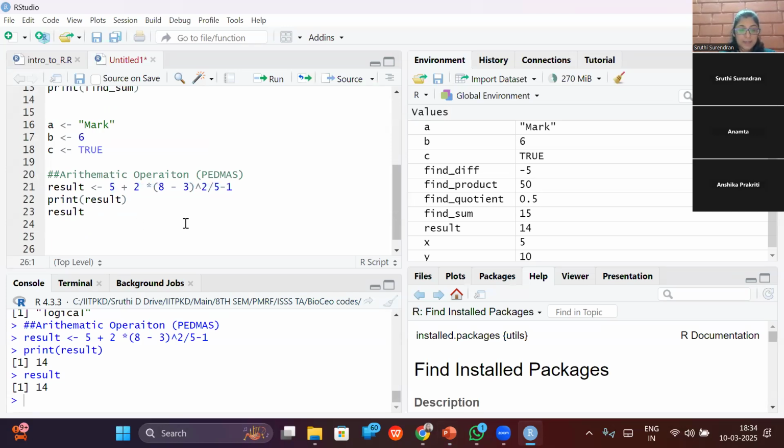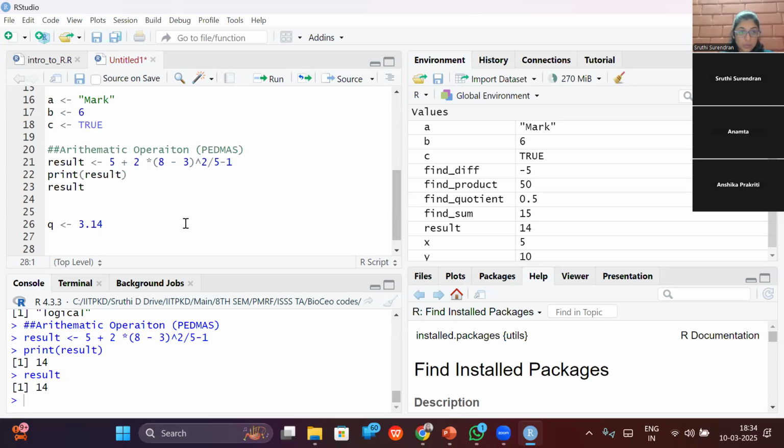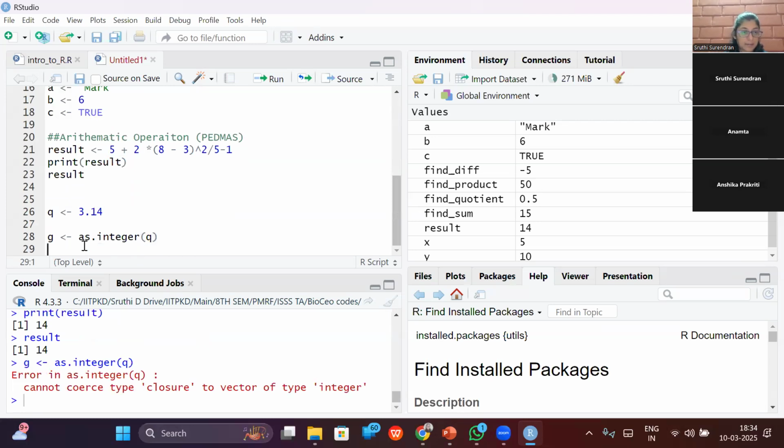Now I assign a variable Q as 3.14, and we know this is a decimal value. Now I want to make this into an integer. In order to do that, I will assign a variable as.integer Q and I will enter. Just a second, I'm going wrong. Okay, no, this is not possible. Okay, this is for decimal.